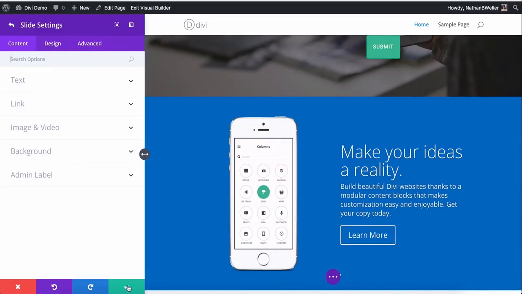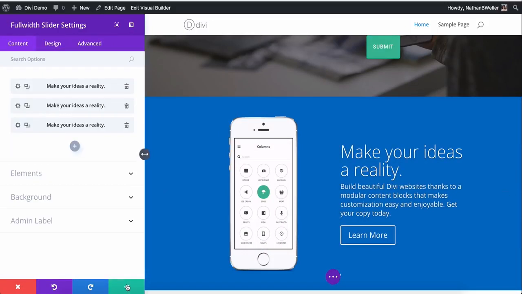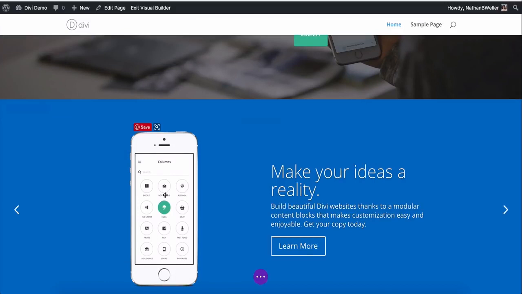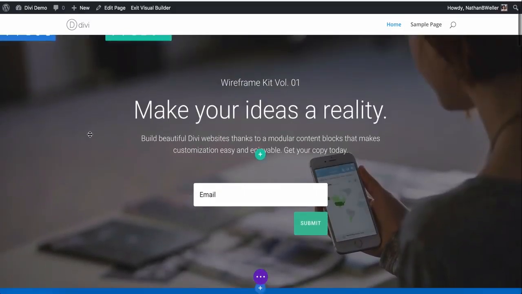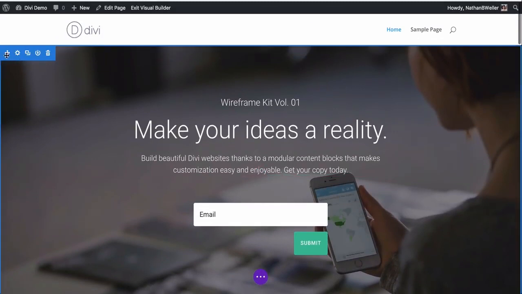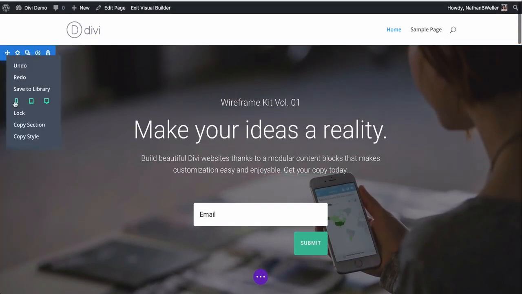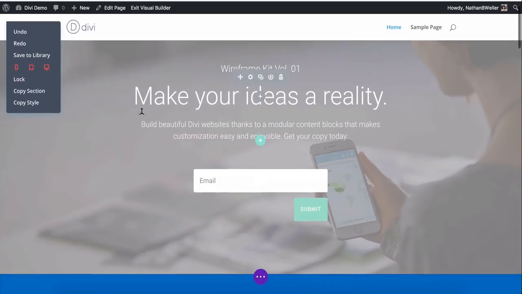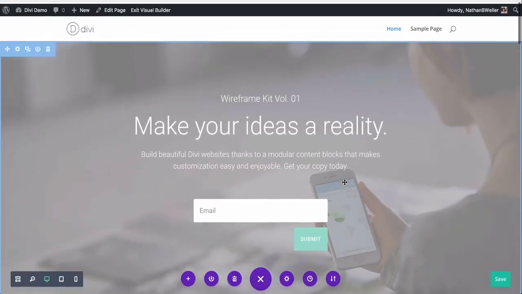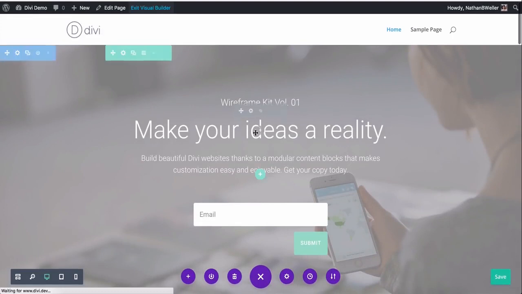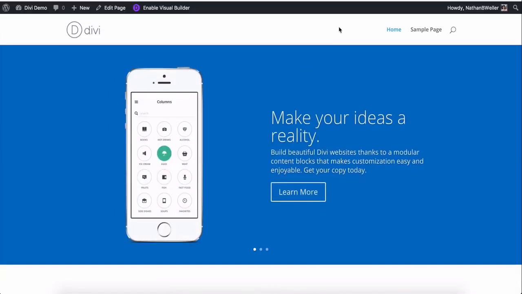All right, so that is a quick overview of what is possible with the full width slider module. So now that I have it in place, let's just say I want to make that my hero section. So I'm going to go up here, and I don't want to get rid of this because I kind of like it. So I'm just going to disable it. And then I'm going to hit Control S and save. I could also just open this up manually and click this save button over here to the right hand corner. And what's going to happen is when I exit the Visual Builder, I have a nice new beautiful full width slider.